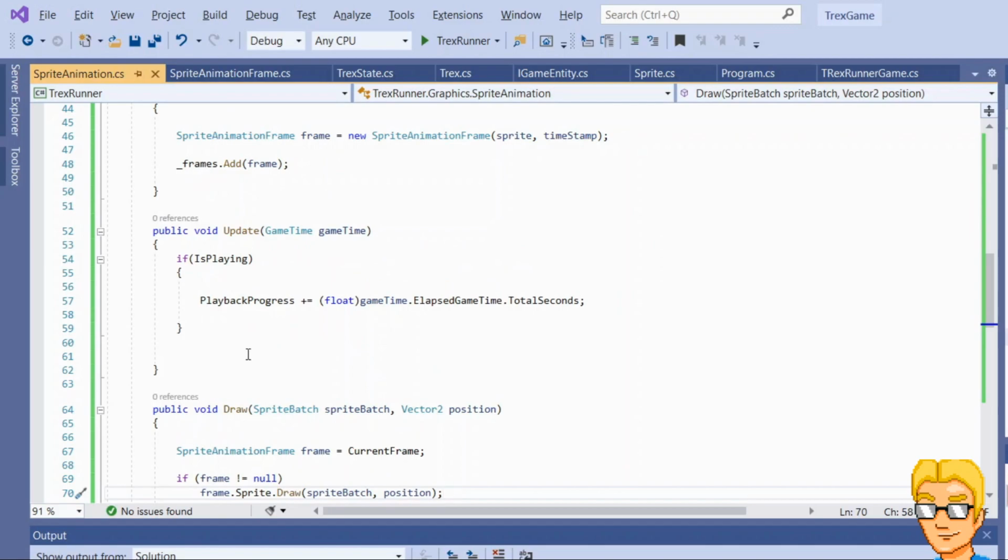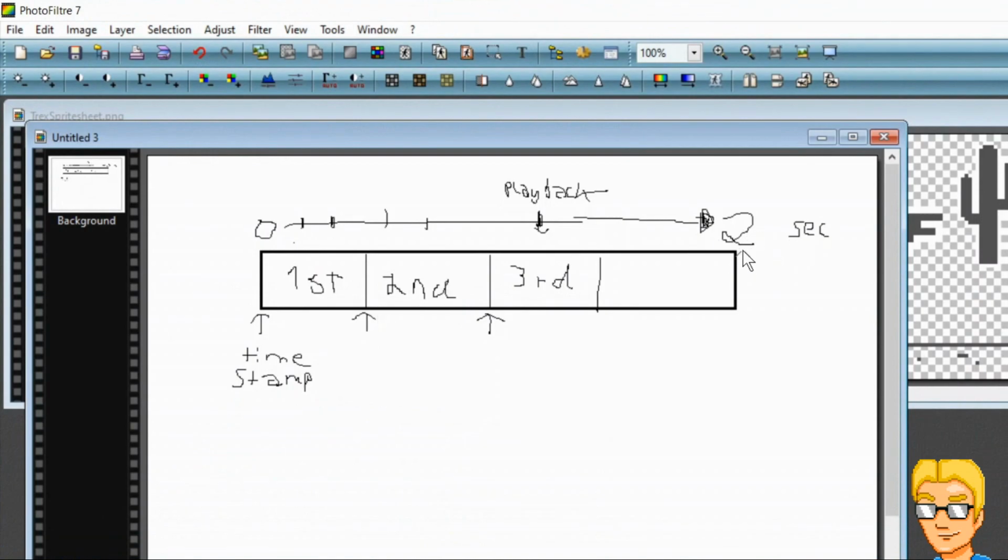Okay, so the playback progress here increases indefinitely, so it would just go on forever. But obviously the timeline has a start and an end, right? So in our case, actually, let's complete this here. We only have these timestamp values to make up the length of our animation.